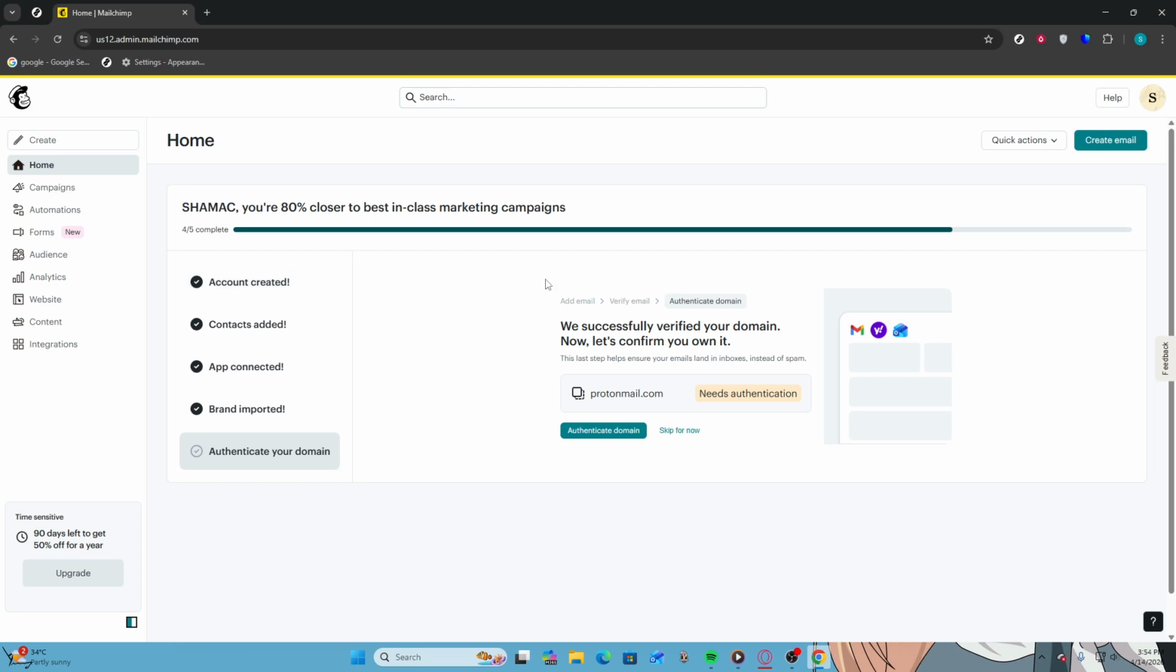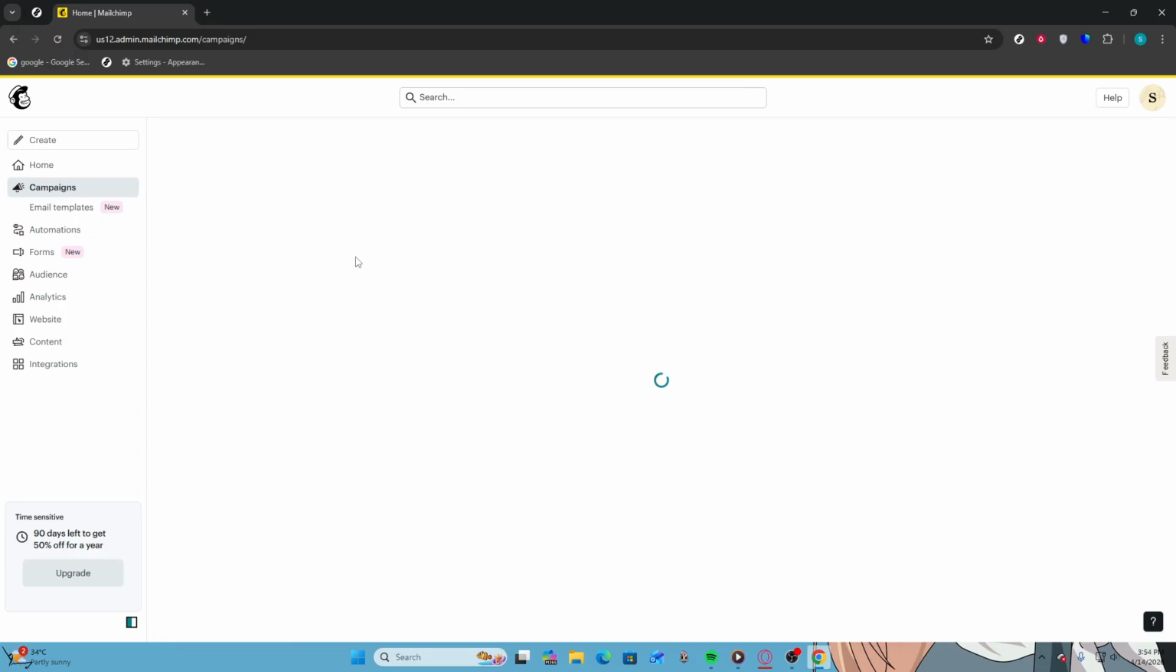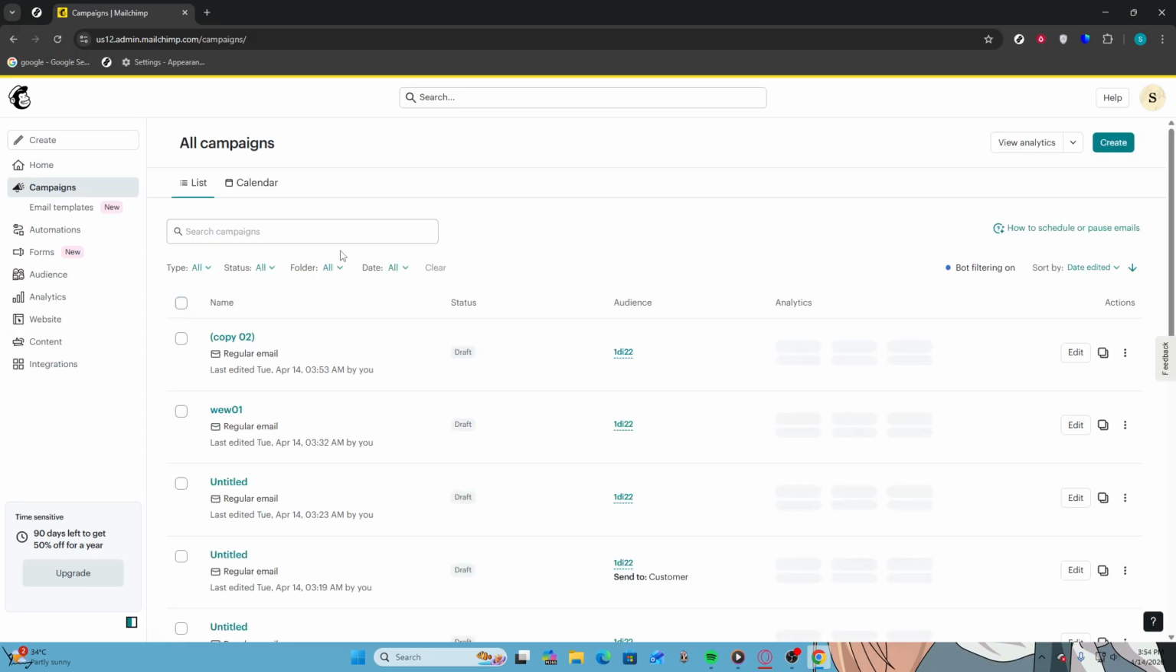Next, locate and click on the campaigns option in the left-hand menu. This action will direct you to the campaigns dashboard where you can view all your email campaigns. Take a moment to familiarize yourself with the layout, as this will be essential for the next steps.